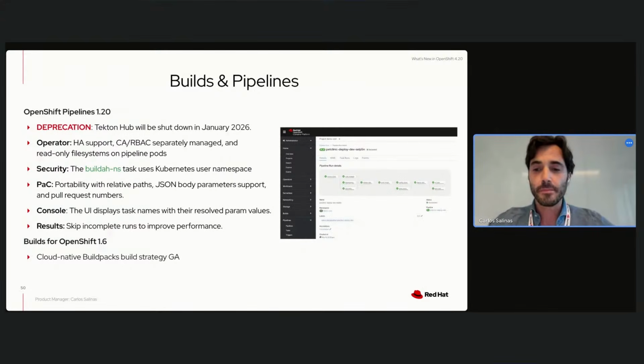Finally, Builds releases the Cloud Native Buildpacks build strategy as general availability. Thanks, and now over to Siamak.